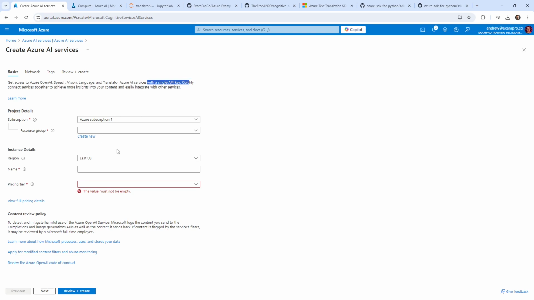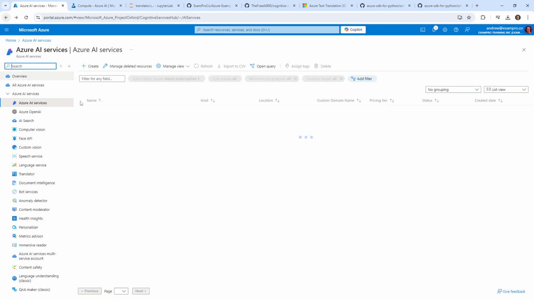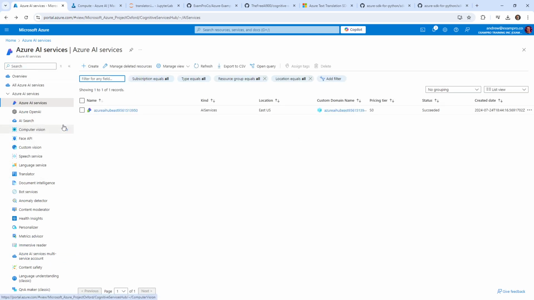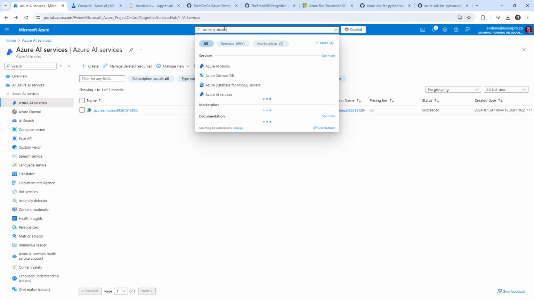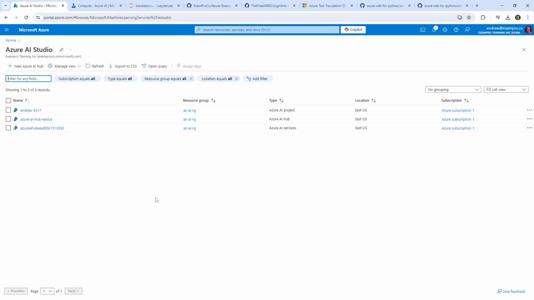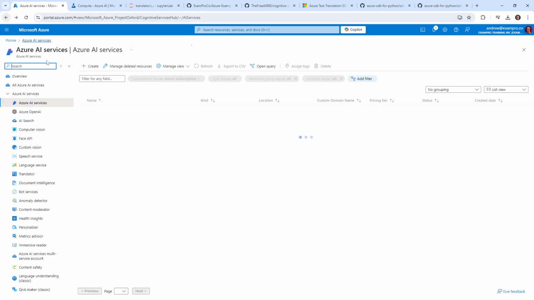So this is one way to do it, but the question is, why can't I just use the standard key? Again, I have a lack of confidence here because I think this is actually going to spin up Azure AI Studio. So if we type in Azure AI Studio, I'm just going to make sure if that's separate here. Oh, okay, so this is Azure AI Services.